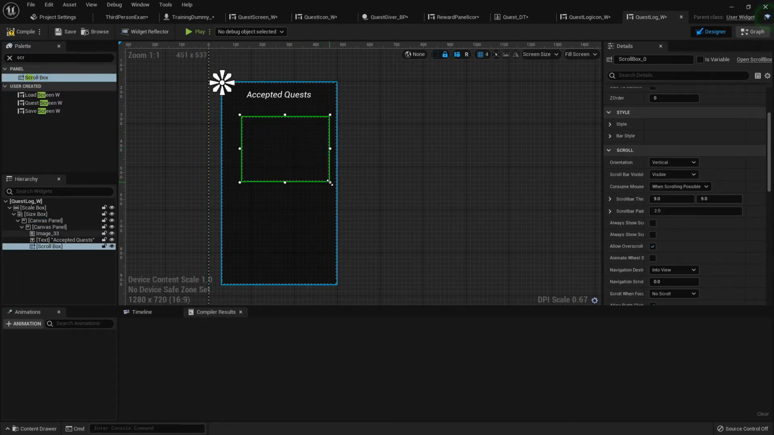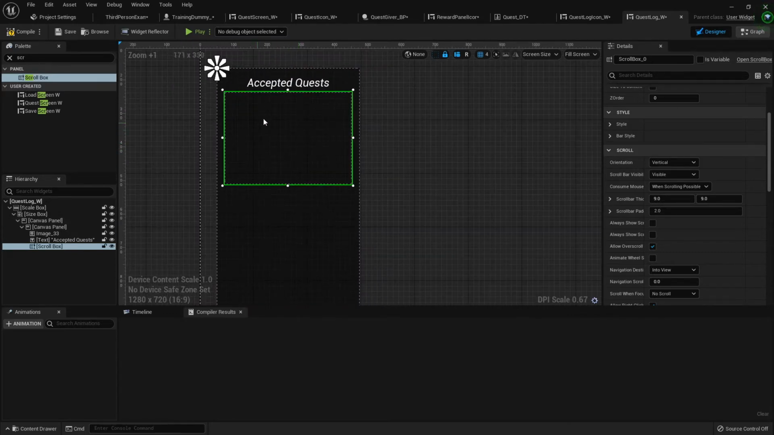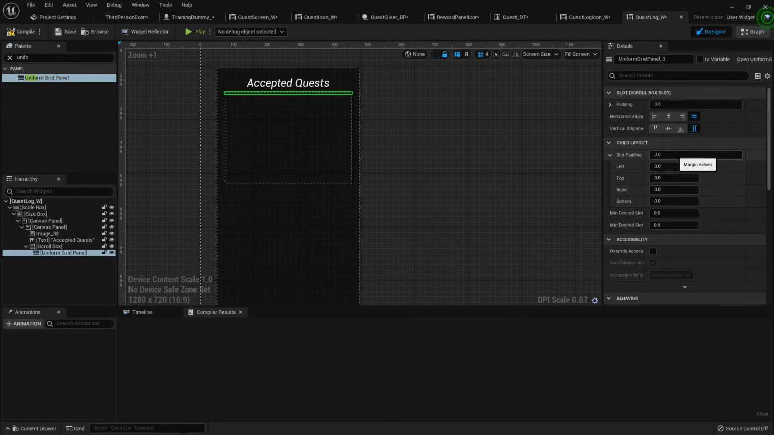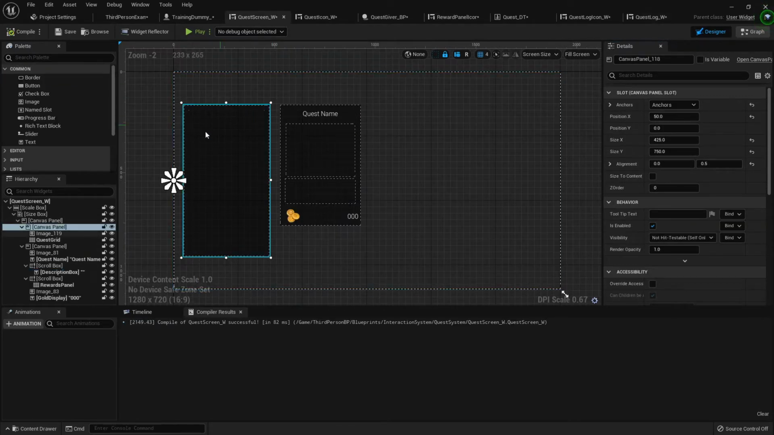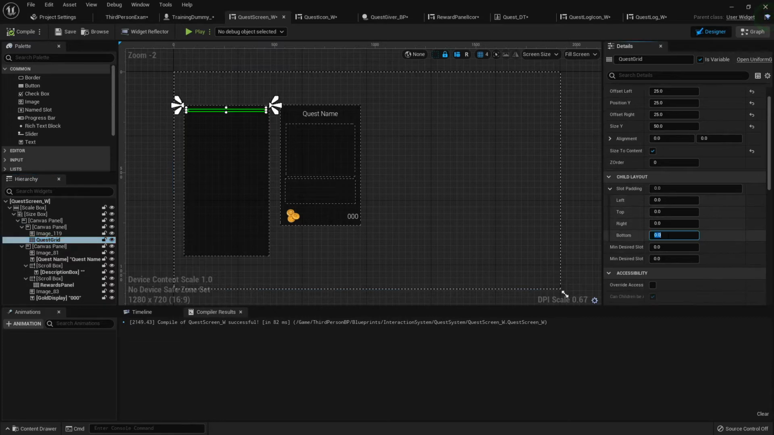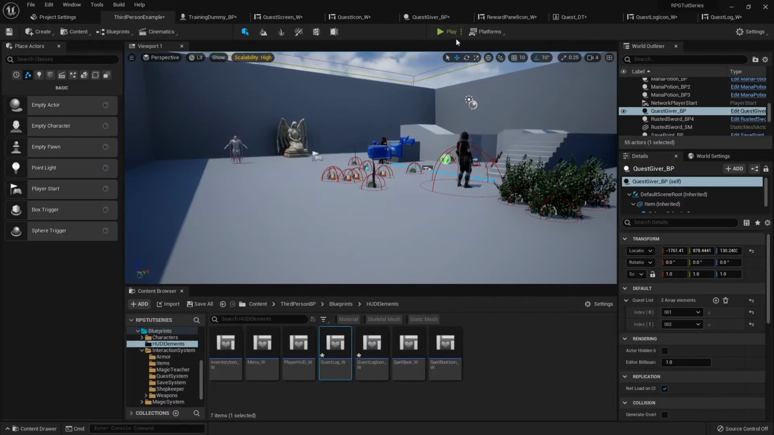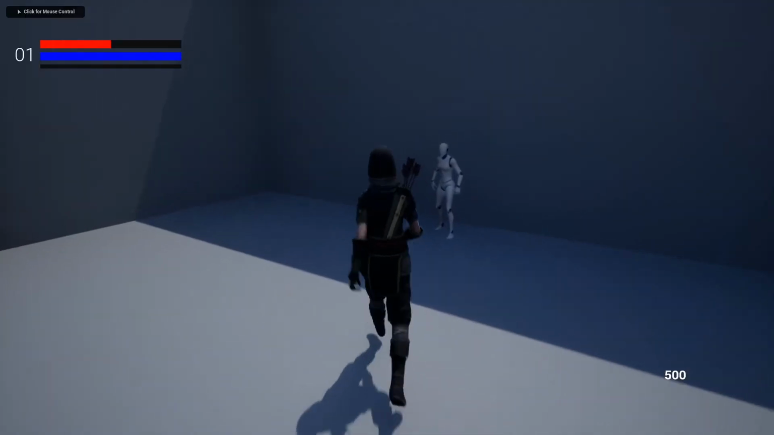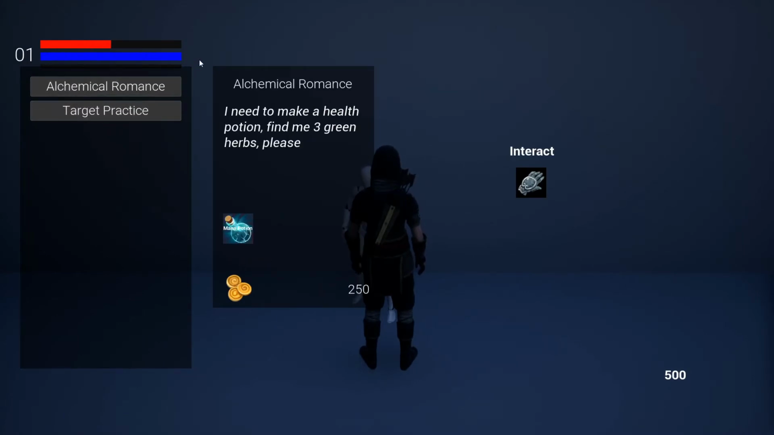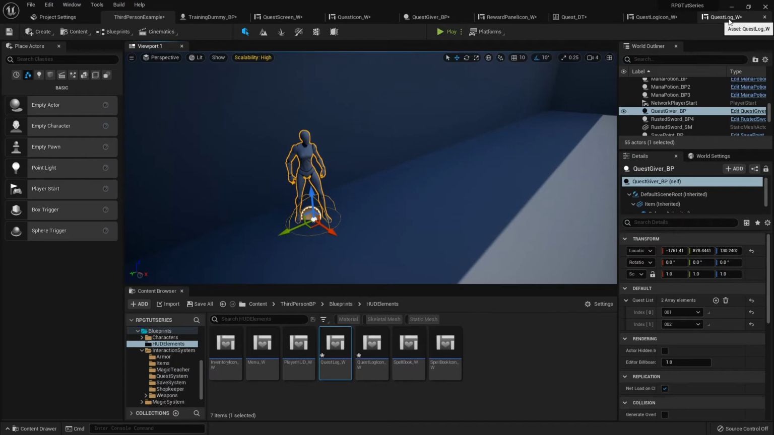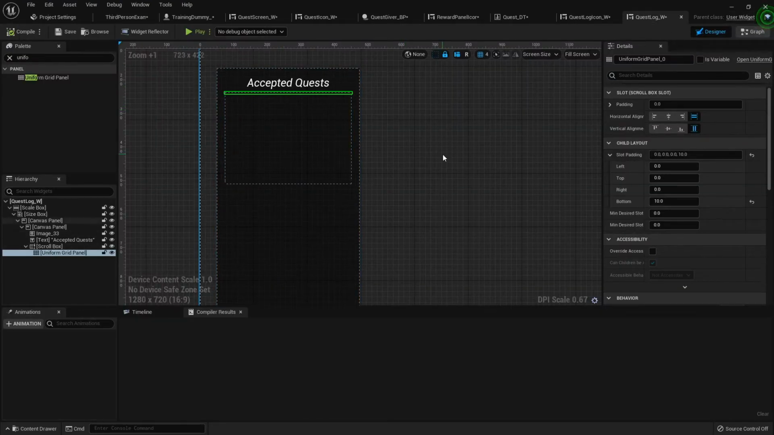Alright, so now I'm going to add a scroll box to this canvas panel. And I'm going to size it up real good like. So this is what is going to hold all the quests that we have. So I'm going to add a uniform grid panel to this. Slot padding. I want 10 in between each quest. While I'm here, you can do that over here on your quest grid also. And just to show you what that just did, it puts a little bit of space between them. Makes it look a little nicer.